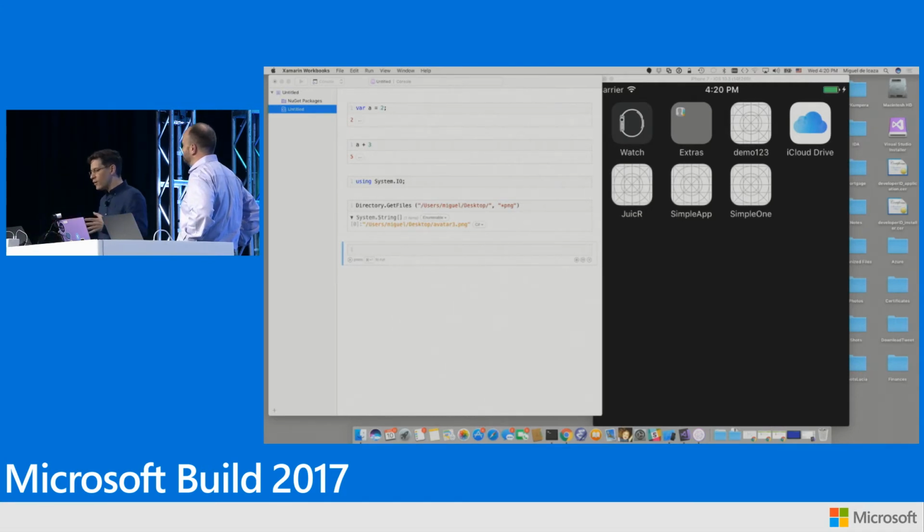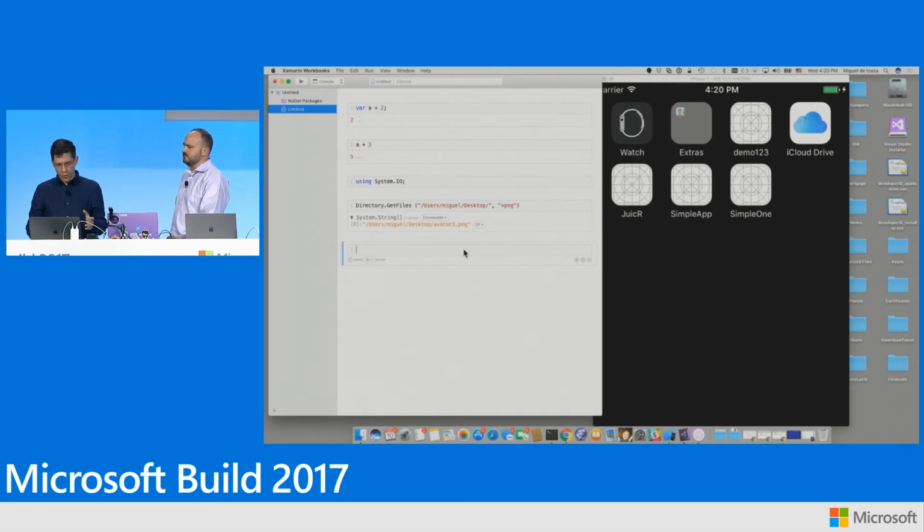Is it going to happen? Now, like I said, while this thing is loading, essentially you can type any kind of C# code here, and you can use these to explore the API.